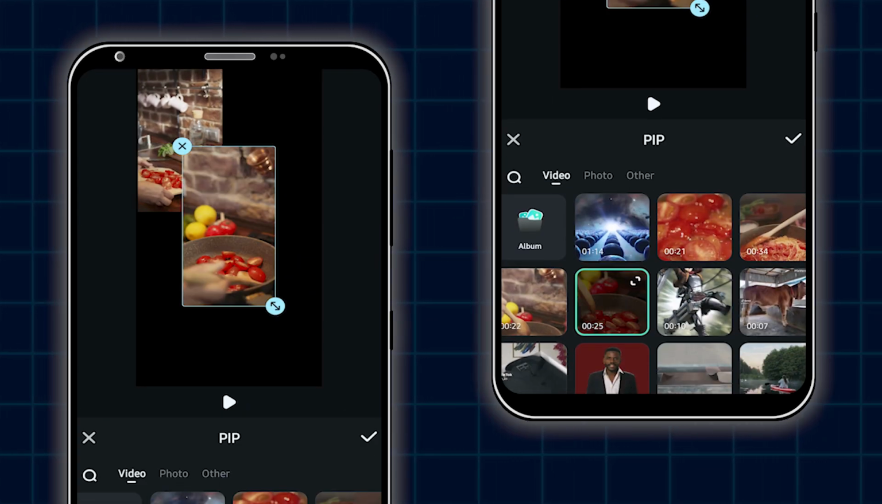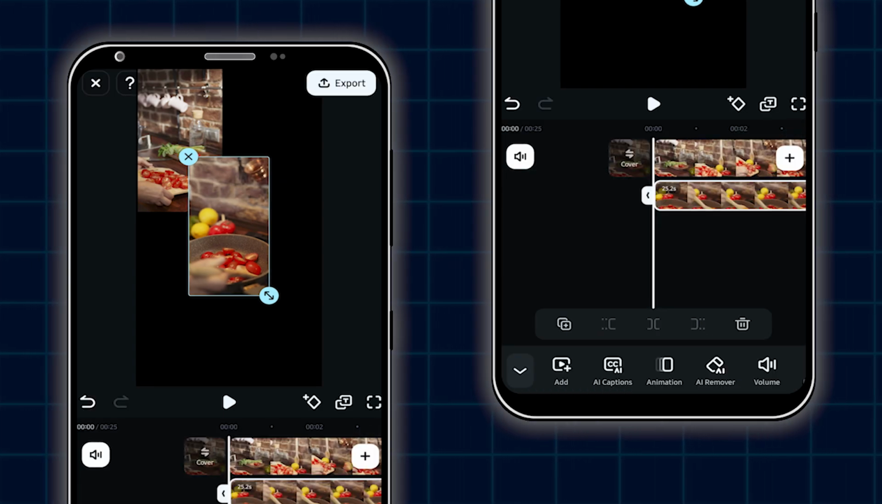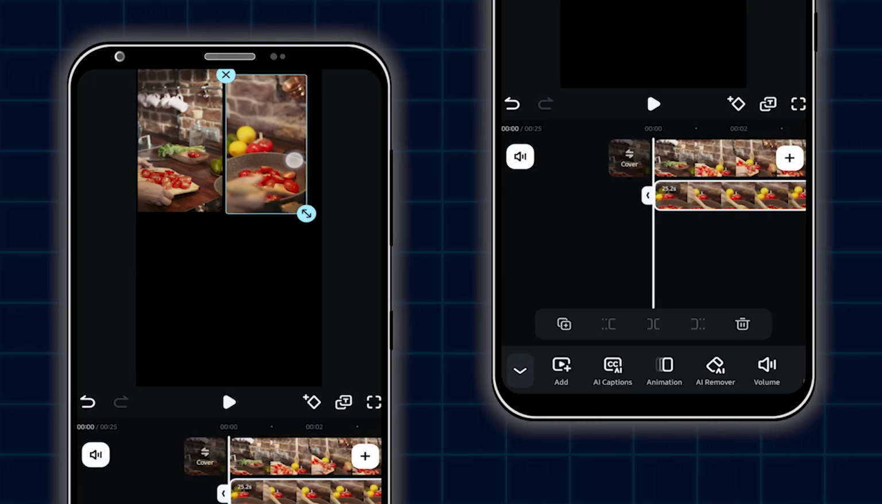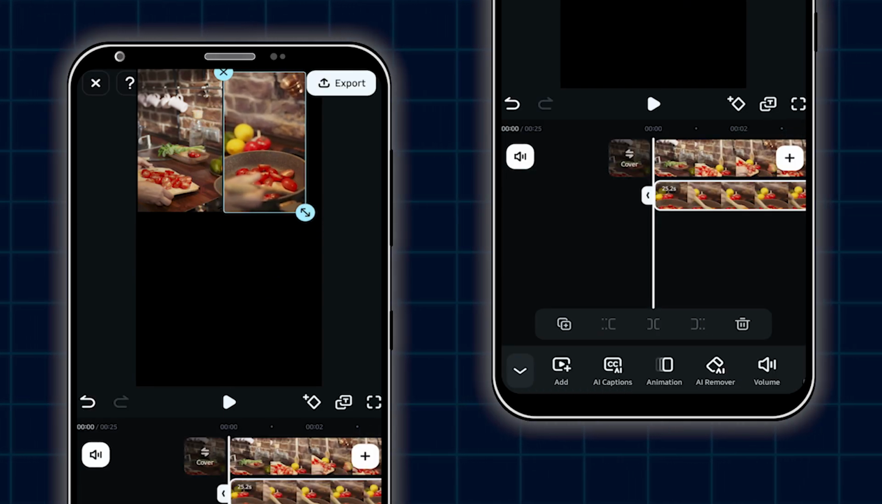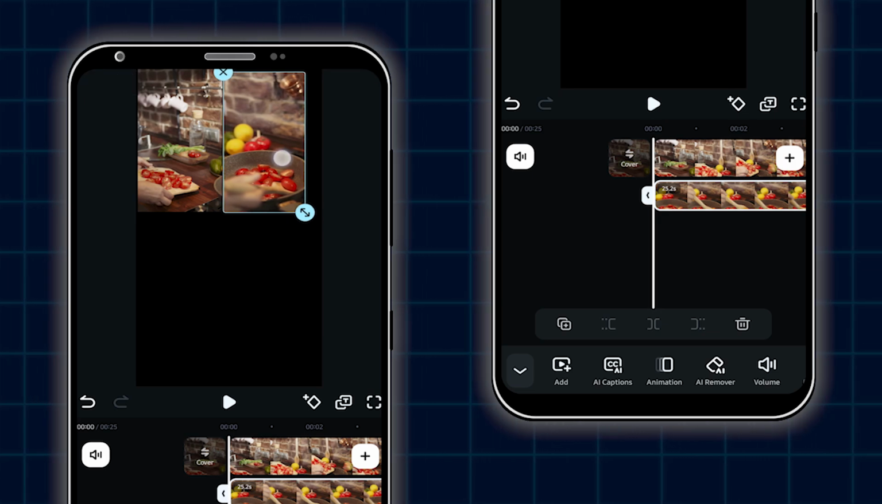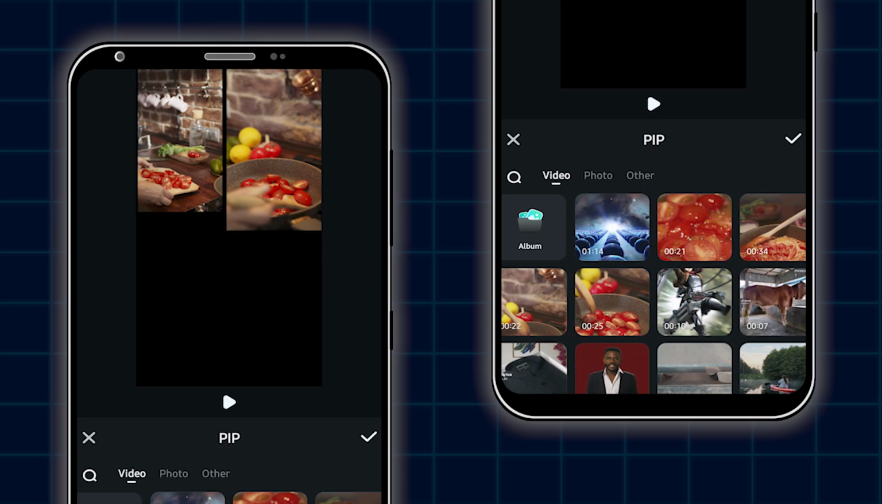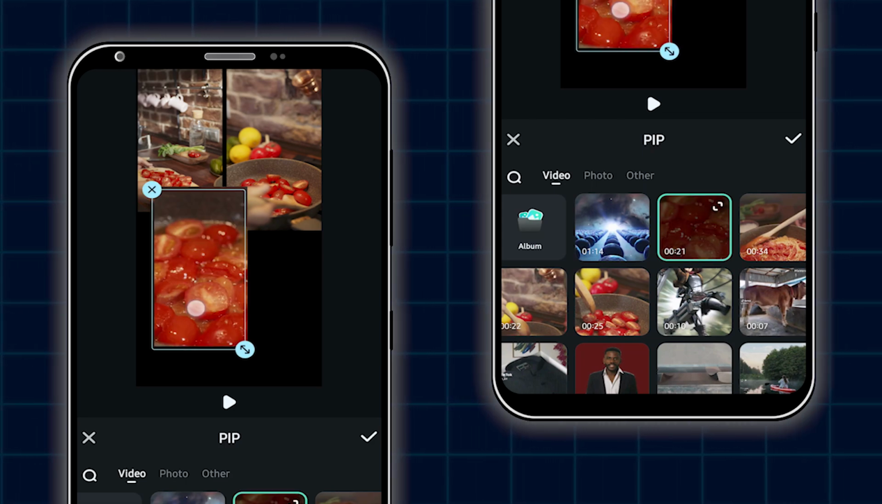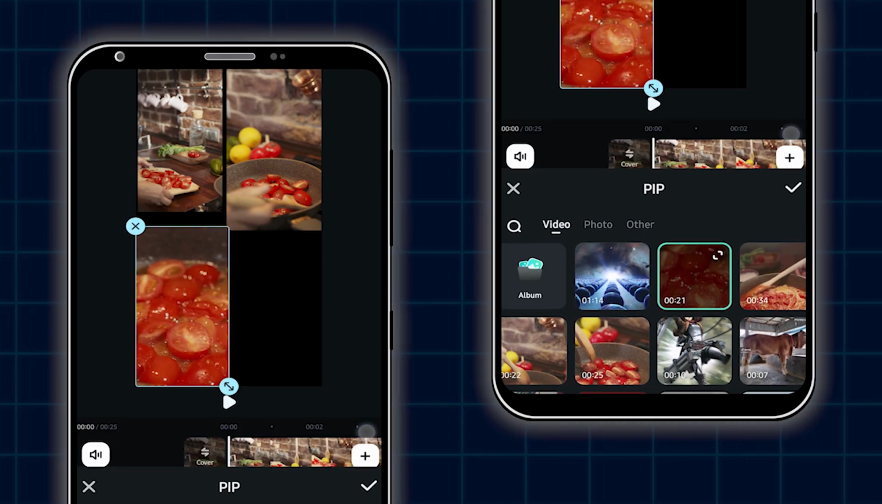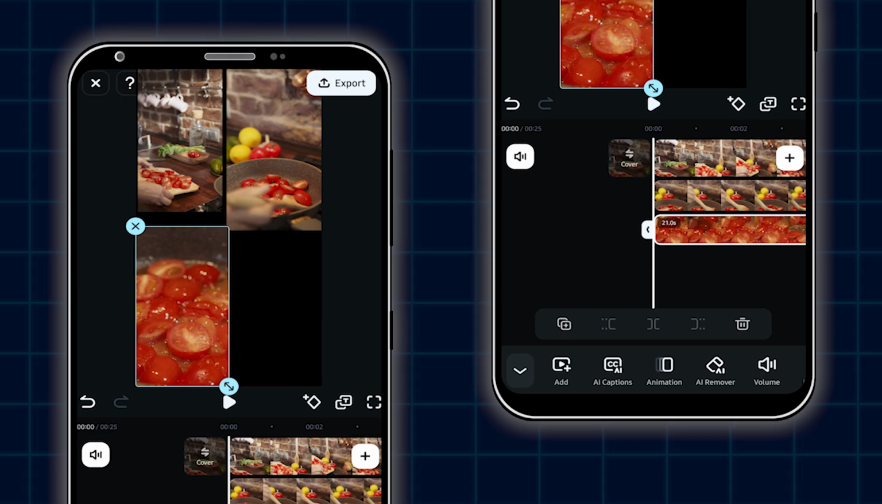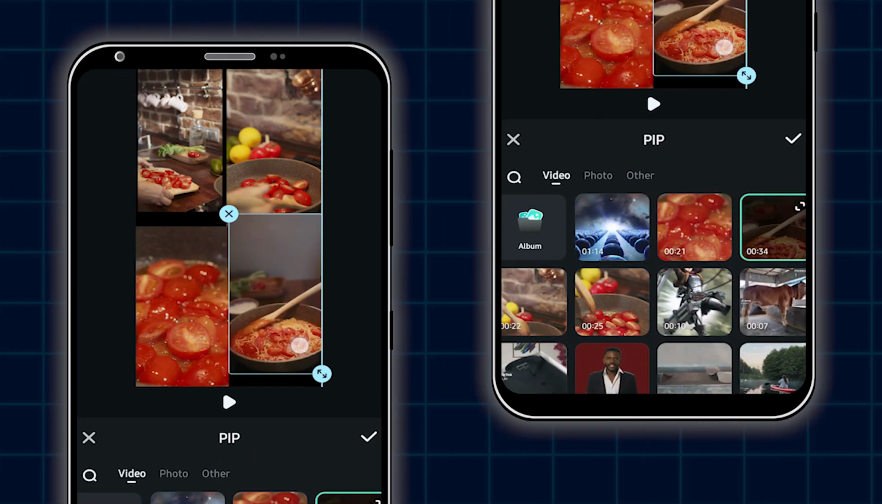Then add another video. And then also decrease the scale and place it here. And match the scale like previous. Then again go to the PIP section and add your third video. And then again place it here. And then again add your last video. And now place it here.